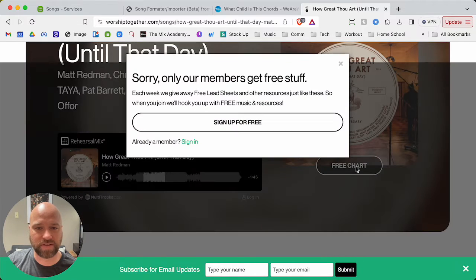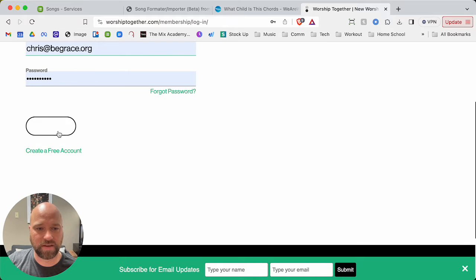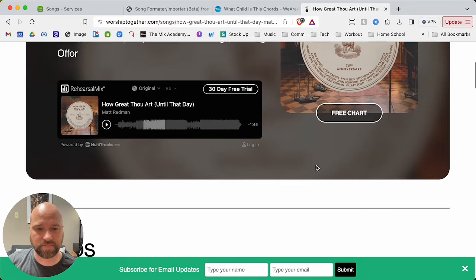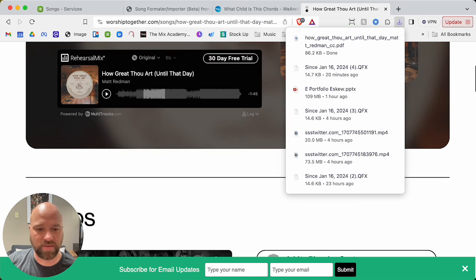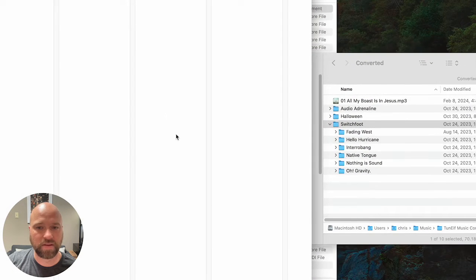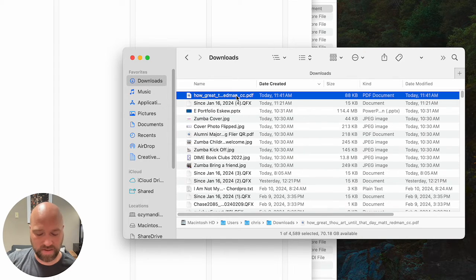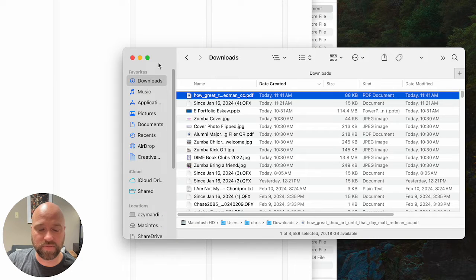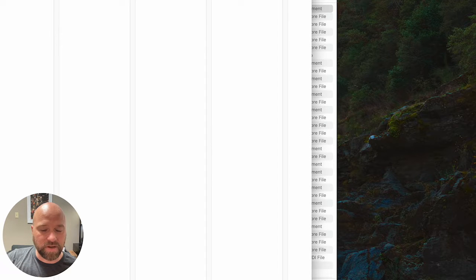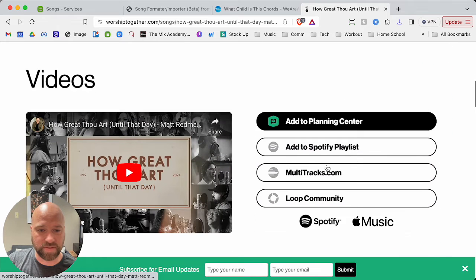Free chart. I think you have to have an account. I already am. Hopefully it's all saved. Free chart, what's that going to give me? Let's see. Save that. Okay, so that's a PDF. Again, that's not Chord Pro, but I do know that when you click the Planning Center button, that gives it to you in Chord Pro.